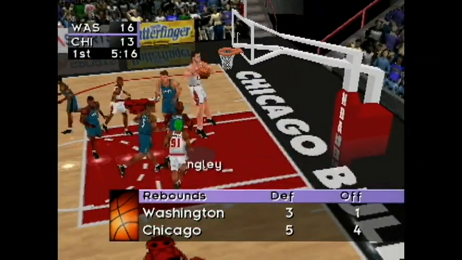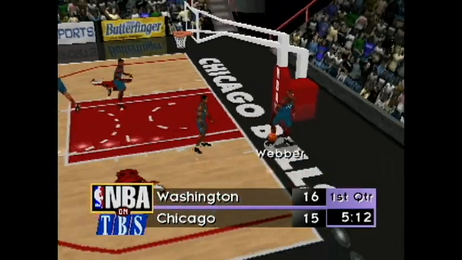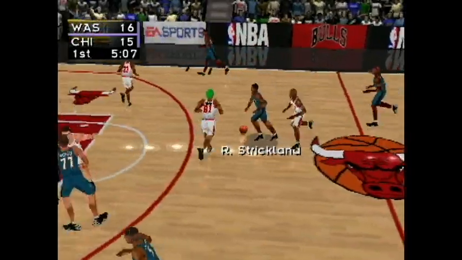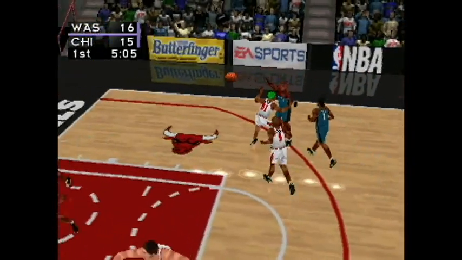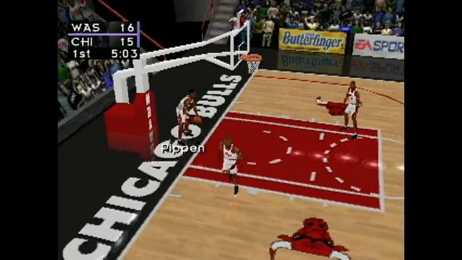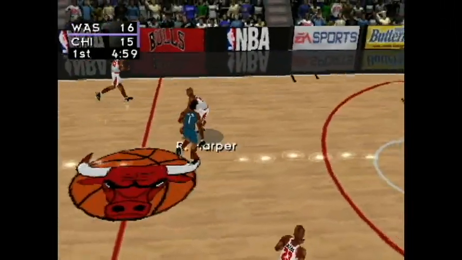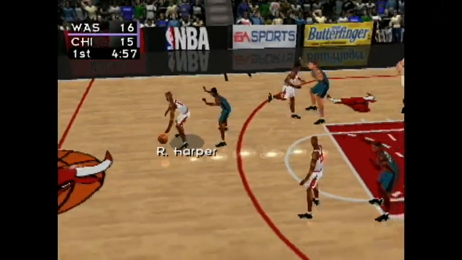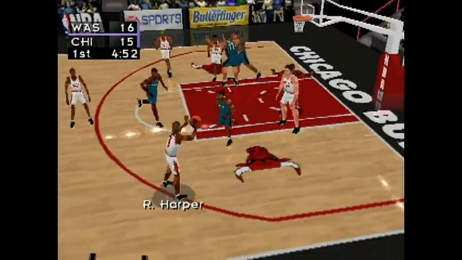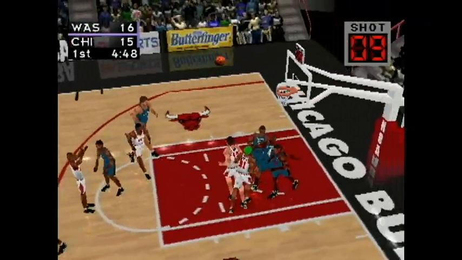Pippen squares up with a jumper. He misfires. Hauled down by Longley. Off the backboard. The Bulls 15, the Wizards 16. Strickland to Weber. Out of bounds. Bulls ball. Inbound pass to Harper. To Longley. Gets it to Harper. To Longley. To the top of the key.